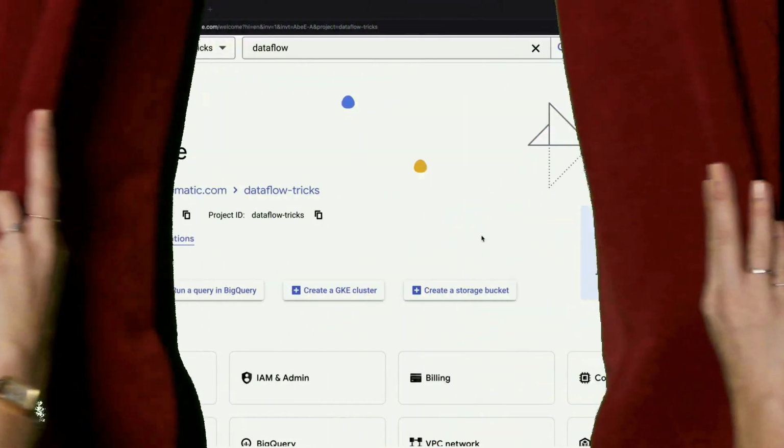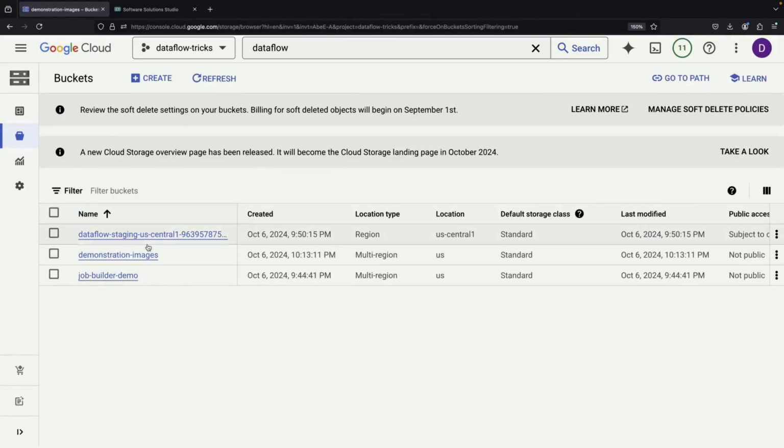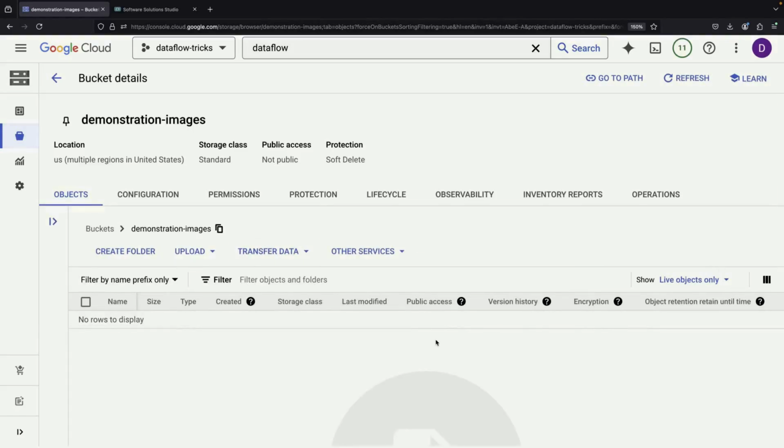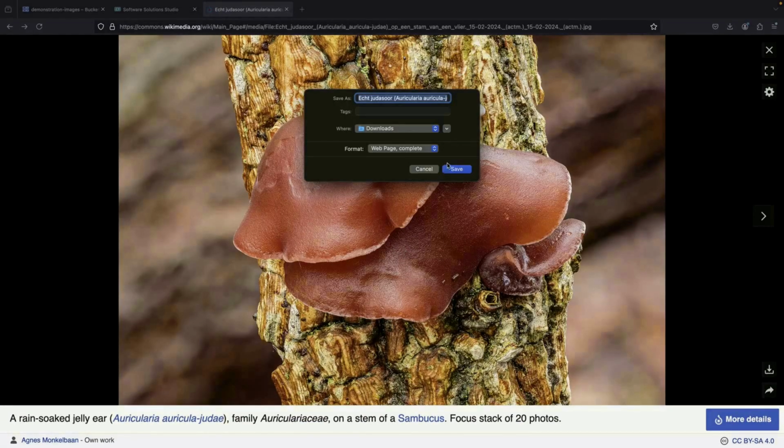Welcome to our tutorial on how to quickly reduce your cloud storage costs using compression. Usually you'd need to write a complex script to do this, but today we'll show you an easier way. To start, we'll get some sample images from Wikimedia Commons.